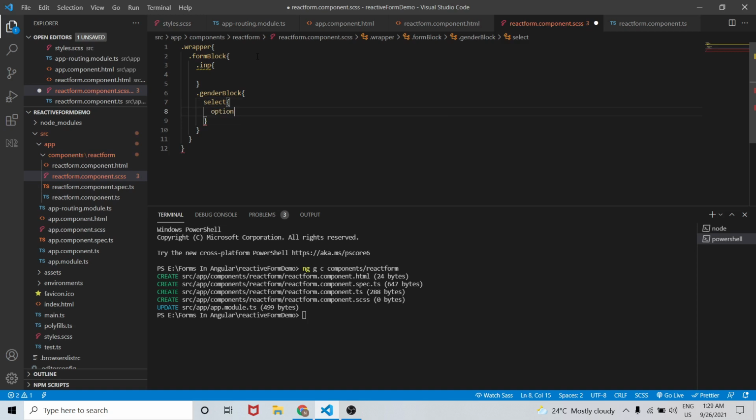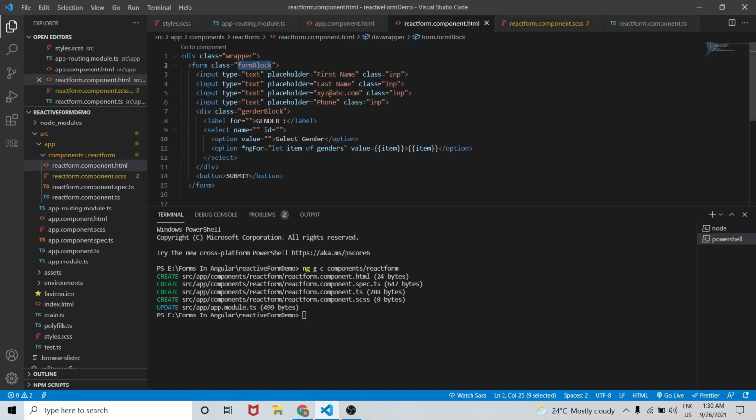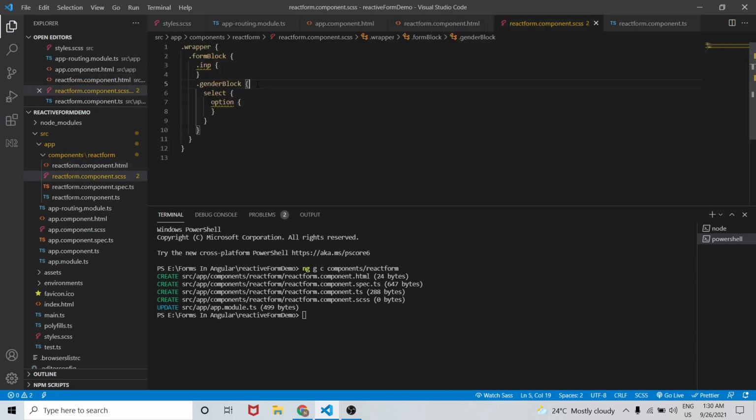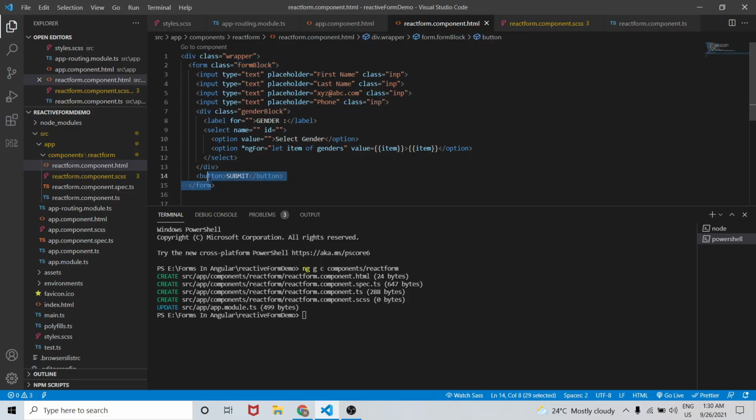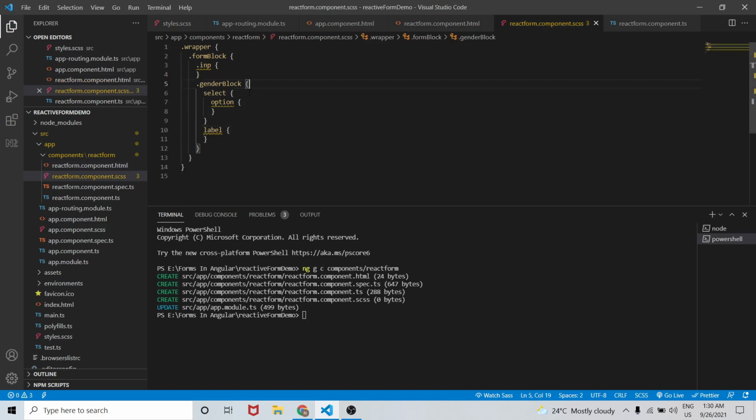Okay, so this is what I think. Oh, I just missed the label one also. So inside gender block we have label one also. Oh, I need to add this button also. So the button is after the gender block. So after gender block we need a button.